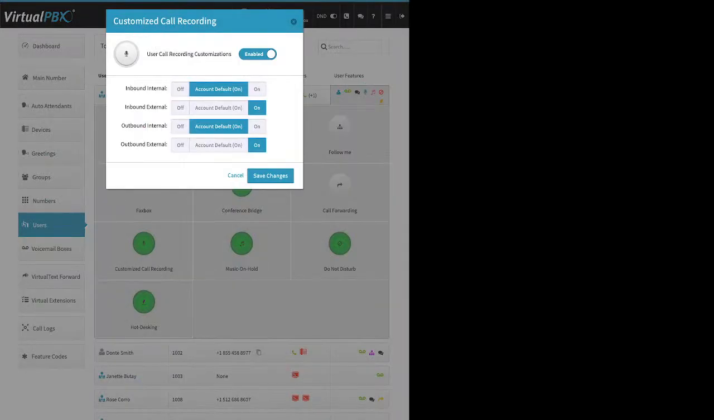All right, customized call recording. If you want to record your calls up here for the user, click to enable. It starts off looking like this. All 4 of these are blue in the middle. You need to tell the system what kind of calls you want to record.